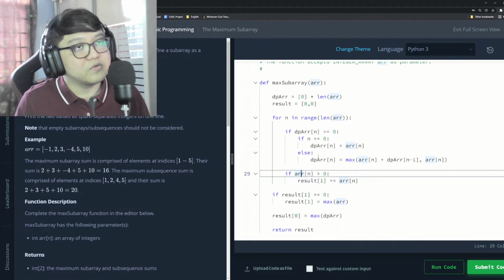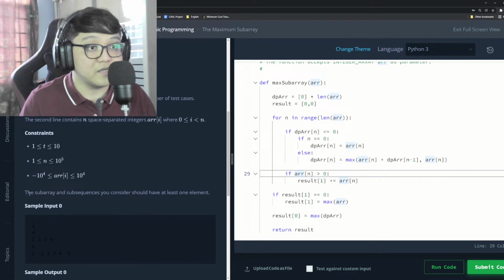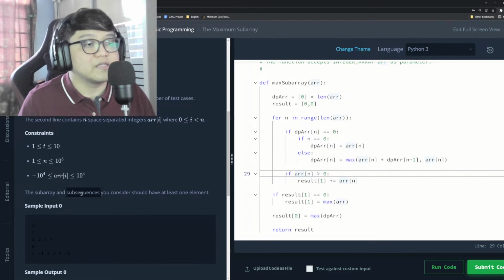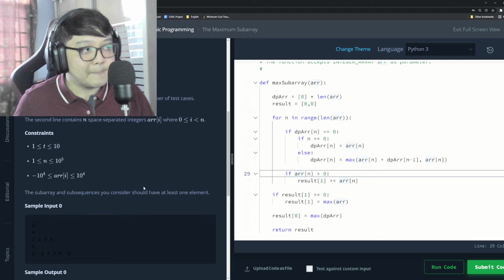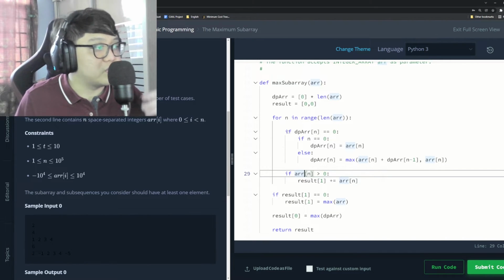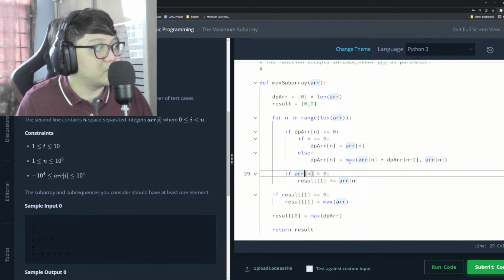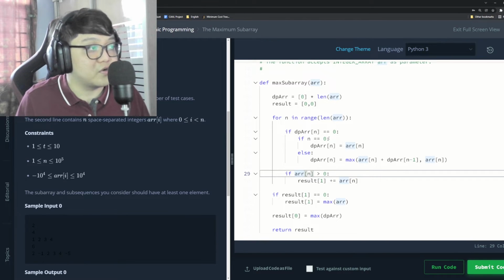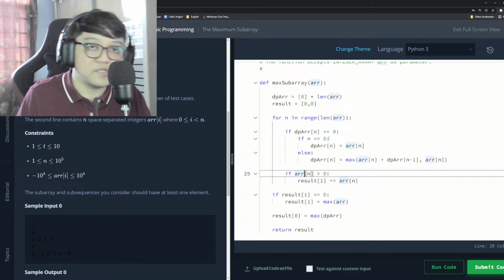But remember that when we look into the problem, like we can see down here, it stated that the subarray and the subsequence you consider should have at least one element. That means we cannot return 0, right? So if we look back at the subarray, it would not have any problem since it would take the max value from the array, or we can just take the base case. It's not going to have a problem. We're going to have a problem when it's going to look at the subsequence.